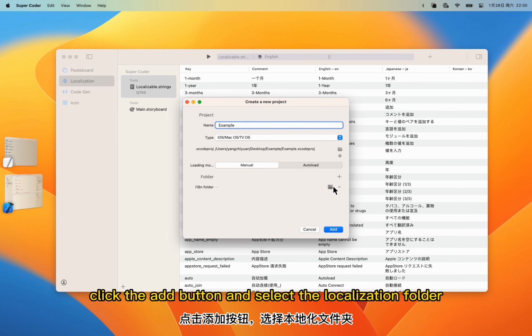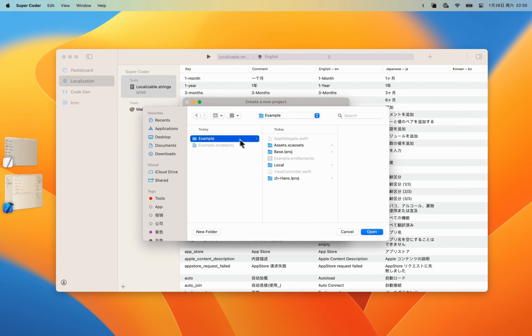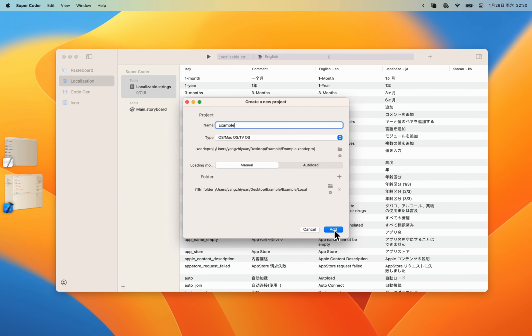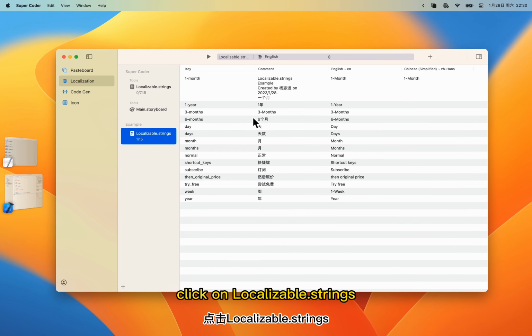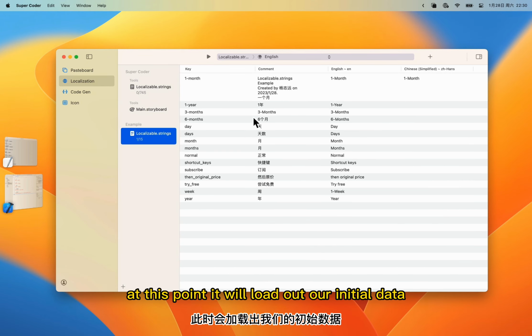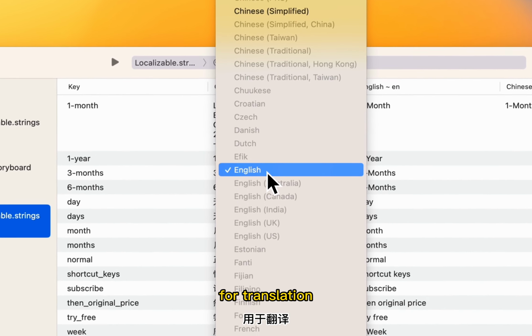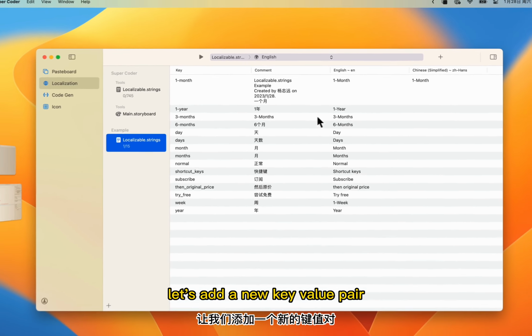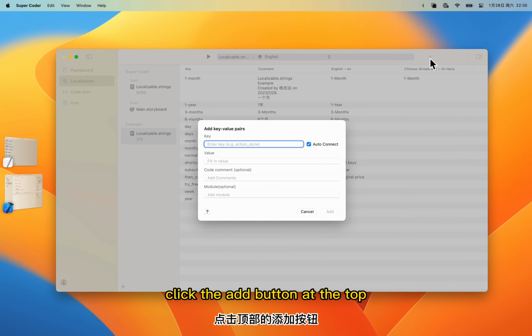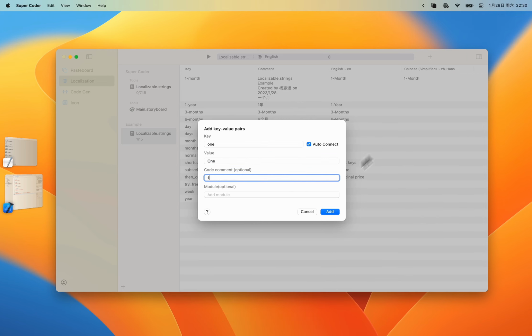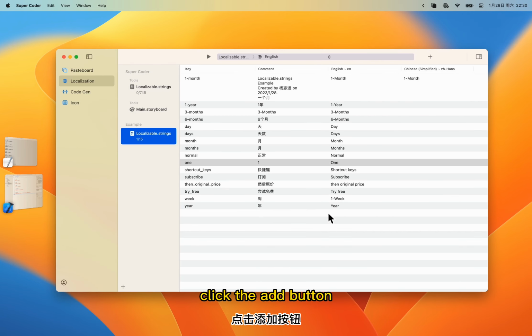Click the Add button and select the localization folder. Remember the local folder we just created. That's it. Click on Localizable.strings. At this point it will load out our initial data. Before we start, we need to select the source language of the project for translation into other languages. Let's add a new key value pair. Click the Add button at the top. Add the key value and comment. Click the Add button. At this time the page will show the added key value pair.